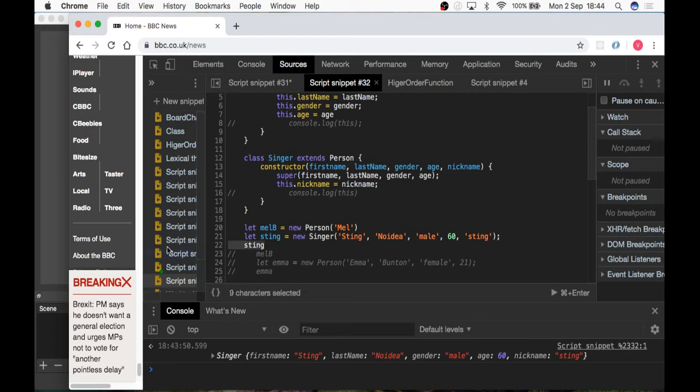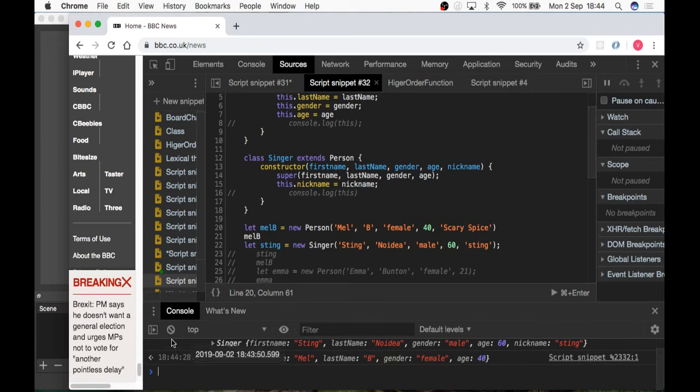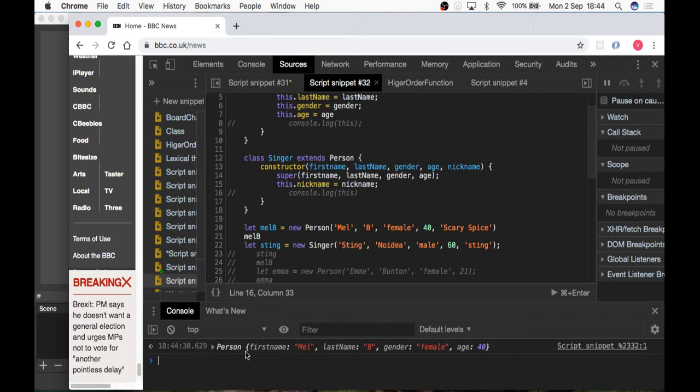And you do the same for Melody? Of course. You can add a nickname for Melody, but you have to fill in all of the gaps, all of the values. Female. Age 40. And then Scary Spice. Whatever.